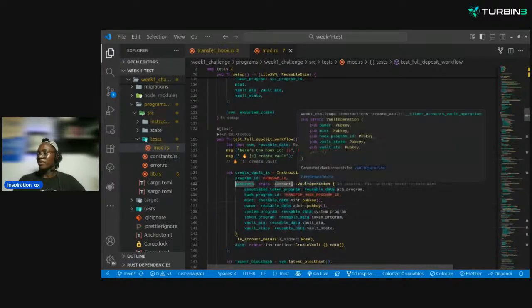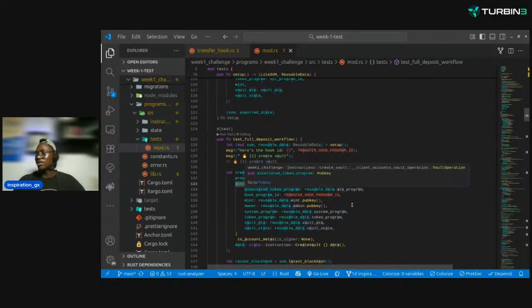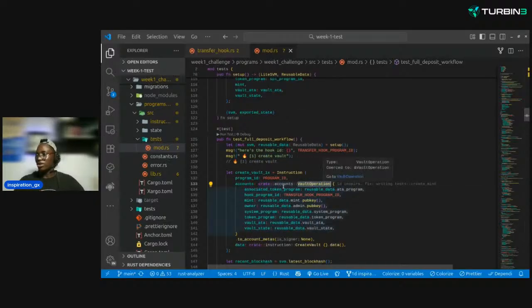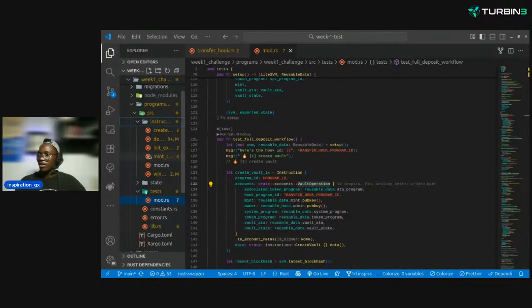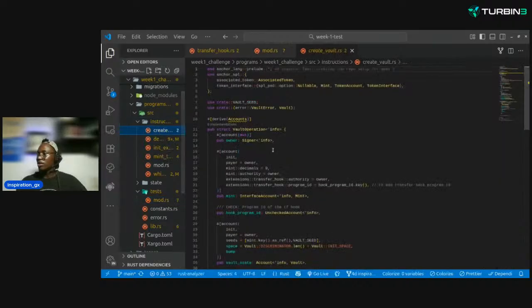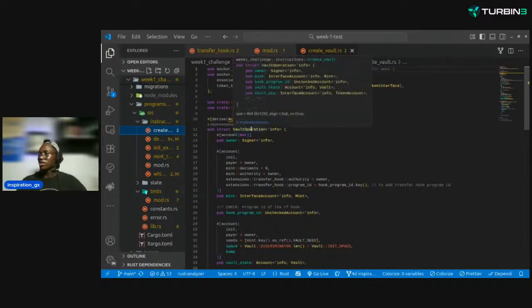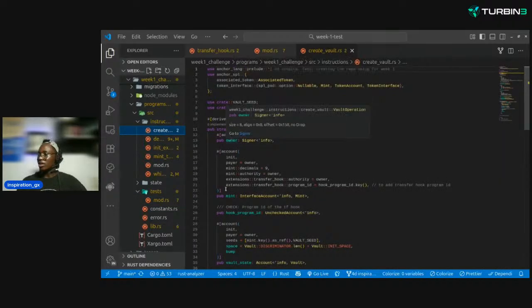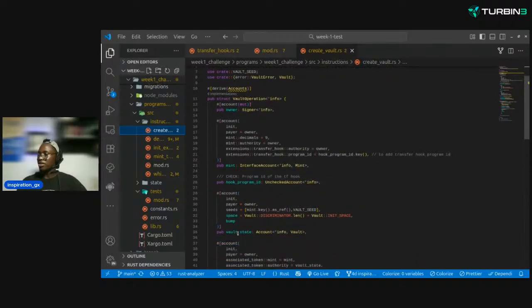Create accounts, then vault account. These ones are the accounts that you defined inside your instructions here. So if I come to my instruction, then vault operation is inside create vault. Yes, vault operation. So all the accounts I need here, owner, mint, program ID, vault, it already knows, because I've created it somewhere before, right?